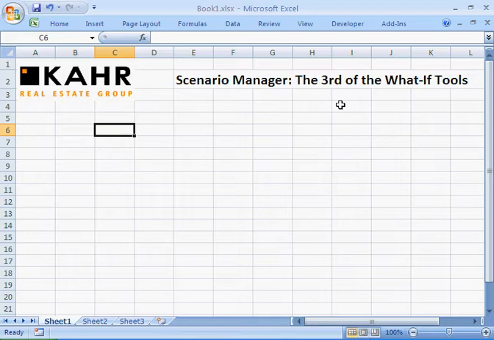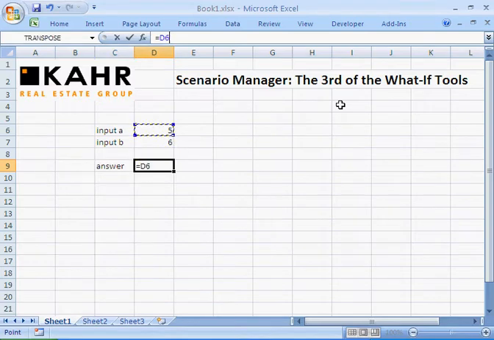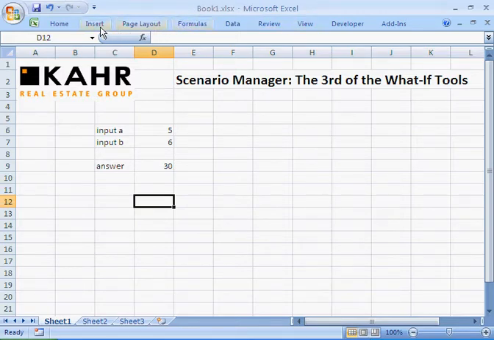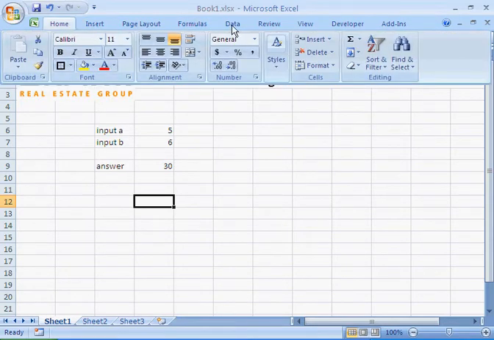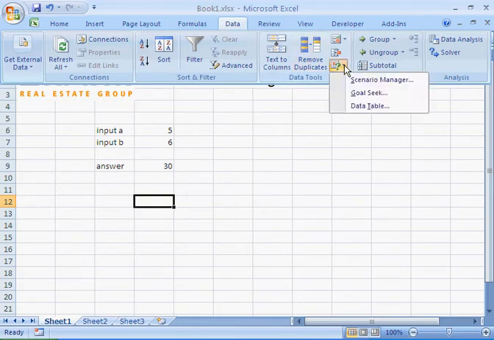For example, we have input A, which is 5, and input B, which is 6, and we have an answer, which is 5 times 6. Okay? Simple enough. Let's use Scenario Manager. I could, for example, go to Data and to What If Tools and down to Scenario Manager.